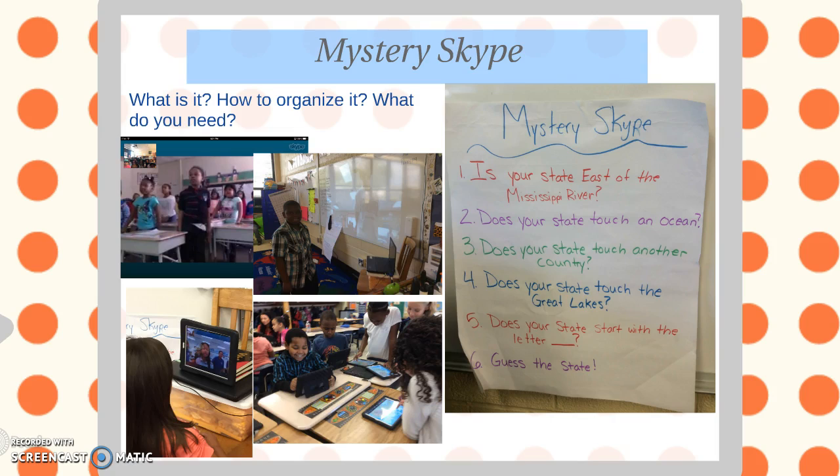What I would suggest is that you have some kind of map, whether you're doing just the United States or the world. Have those maps ready, either printed out or on the iPad. Down here you can see, we used Show Me, and we just inputted our map into Show Me so we could mark off the states that were crossed out as we asked our questions.